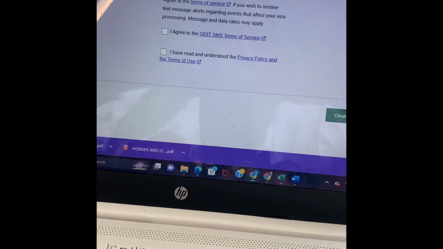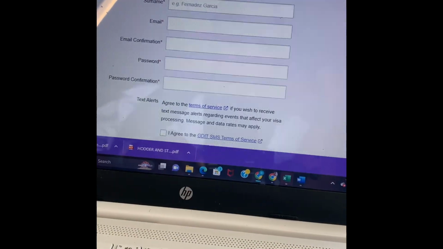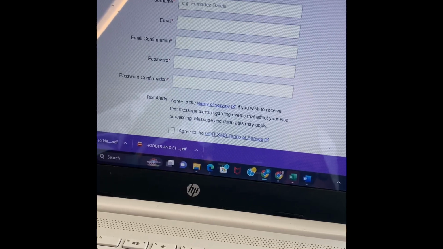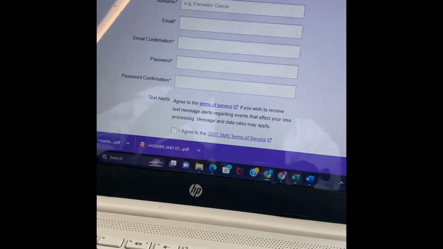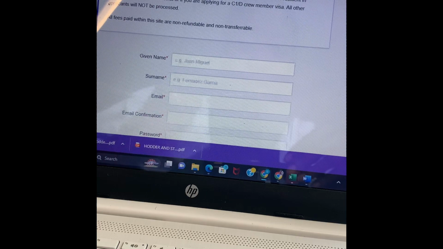And you'll fill in your information here where you put in your email address. Please use an email address that you can get access to, because this is where they're going to be sending all other communication to you. So just ensure it's an email that you have never used to create another DS-160 US visa application.